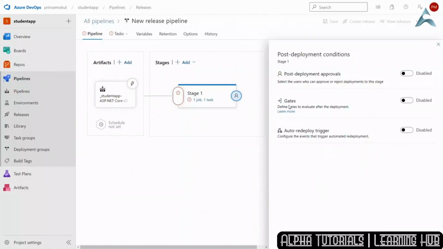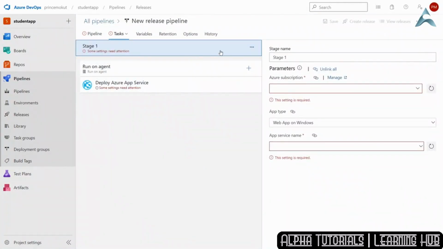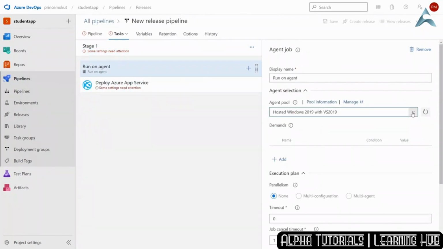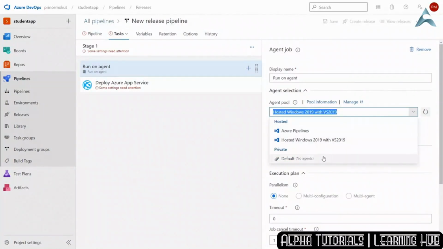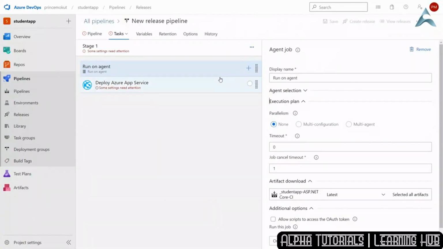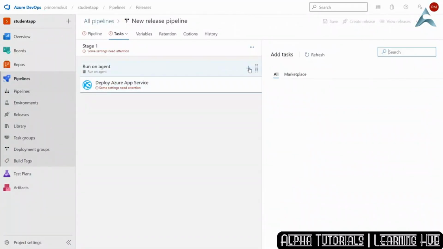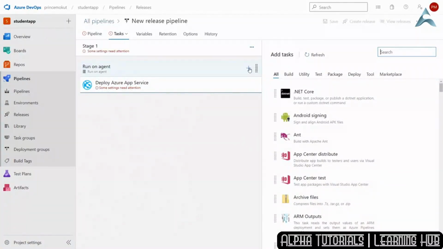To set up the workflow for each stage, you can click the One Job, One Task link, and here you can configure your stage. For example, select the Azure subscription for this web app, and then select the application type and the application service name. You can also configure the agent. For example, change the agent pool to self-hosted agent or use the Azure Pipelines agent. And then in the task pane, you can add additional tasks to deploy your application and configure as necessary.